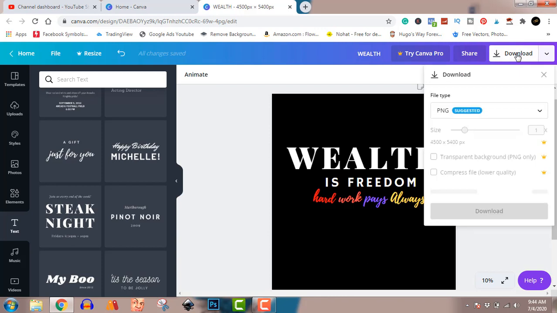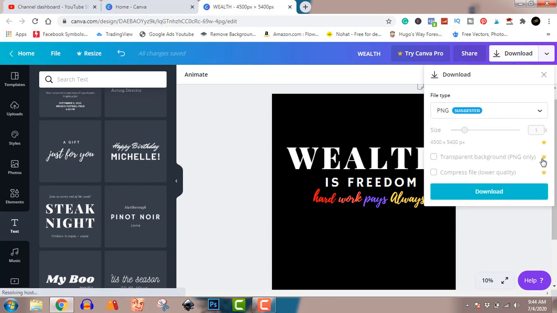If I click on download, as you can see, I have the gold crown which says this. To use the transparent background, I need to be on Pro. I've told you how to get Pro. The first link in the description. Click on that to get Pro. As you can see, you can use other file dimensions. So you can do compressed file if you want your file not to be too big, but you need to be on Pro. That's just the way it is.